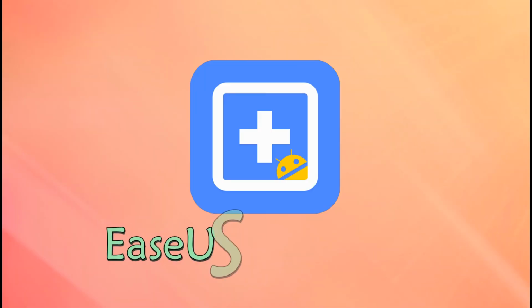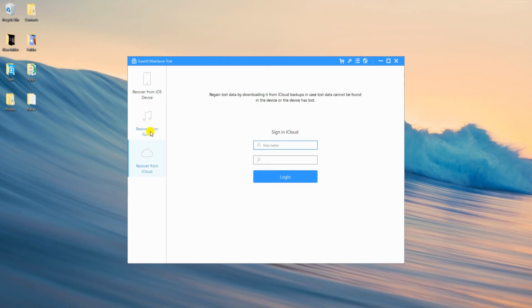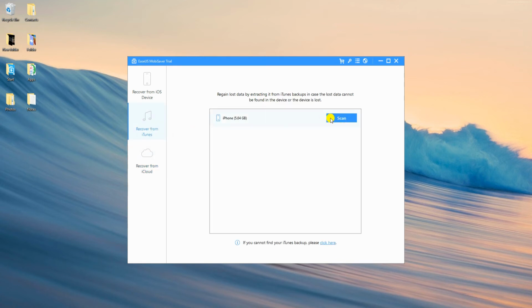Last on the list is EaseUS MobiMover. After you download and install MobiMover, launch it on your PC. Similar to aPowerRescue, this allows you to view data from your iTunes or iCloud backup. To demonstrate the process, we will access files through iTunes.